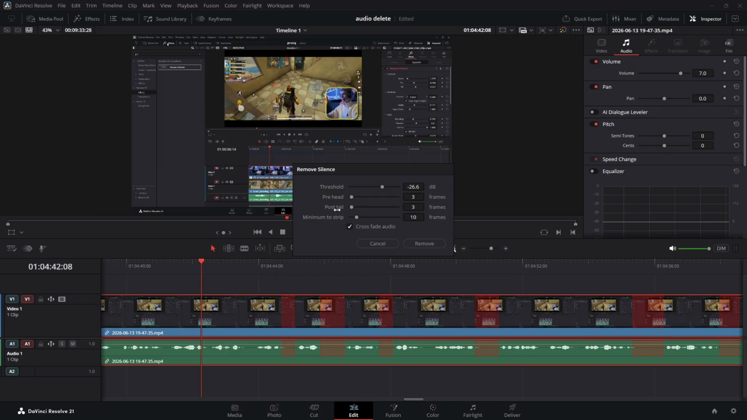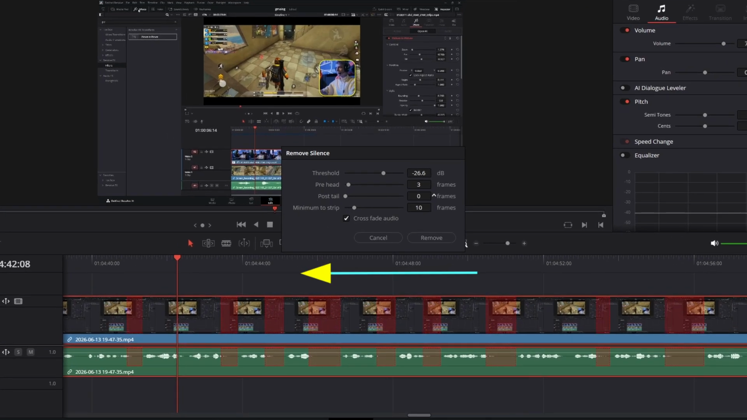This one does the opposite. It controls this way. Let me make it 0. Alright, you see, this line goes this way. This one as well, I will make it 3. Yes, 3 is safer, because if you make it 0 frames, you might cut some of the words from your clip. So this is the setting.